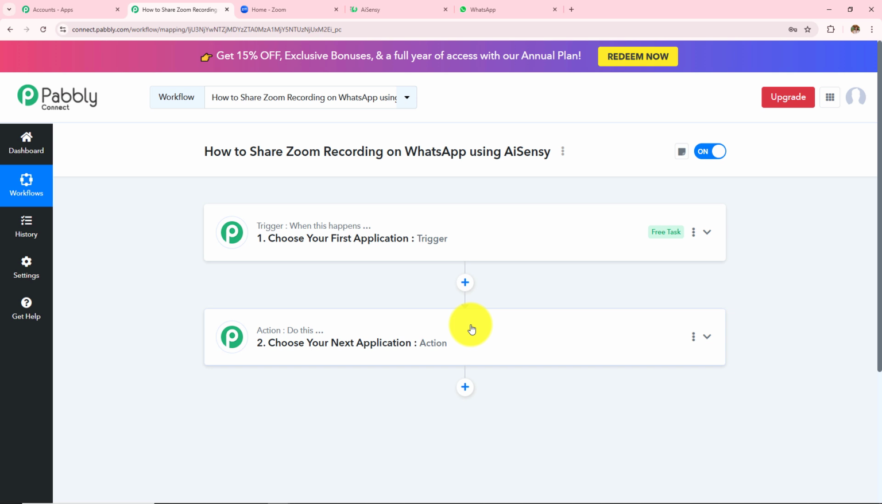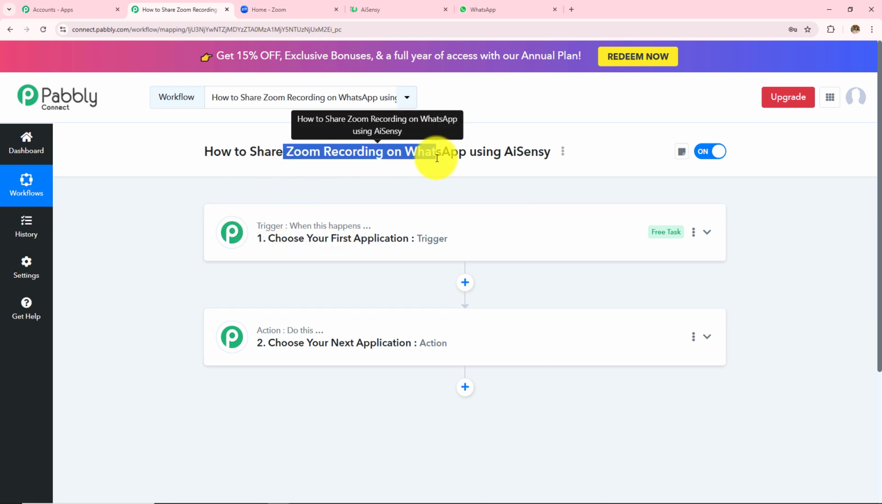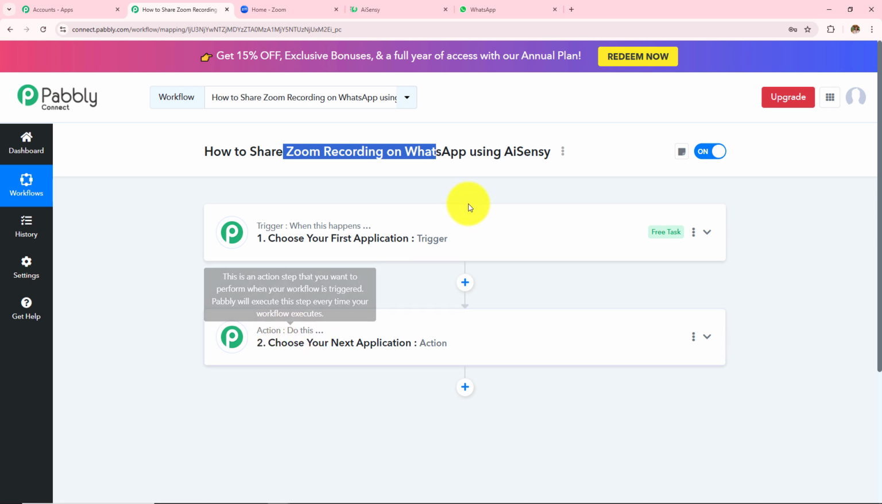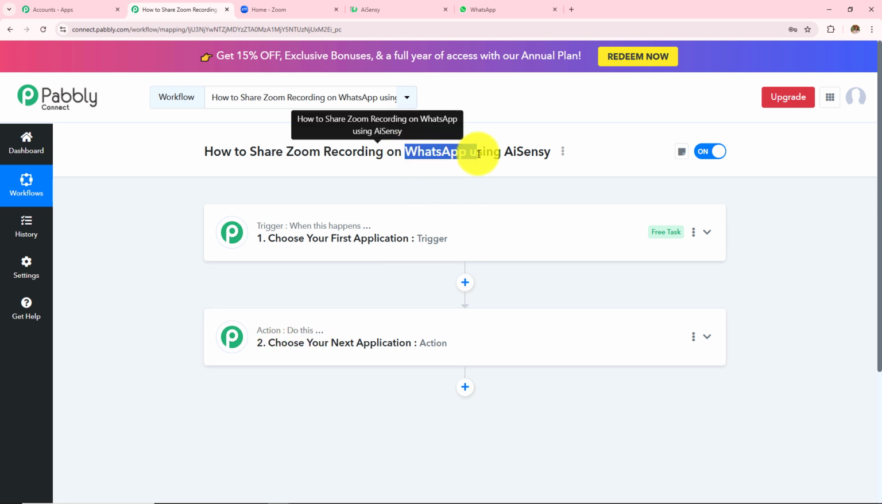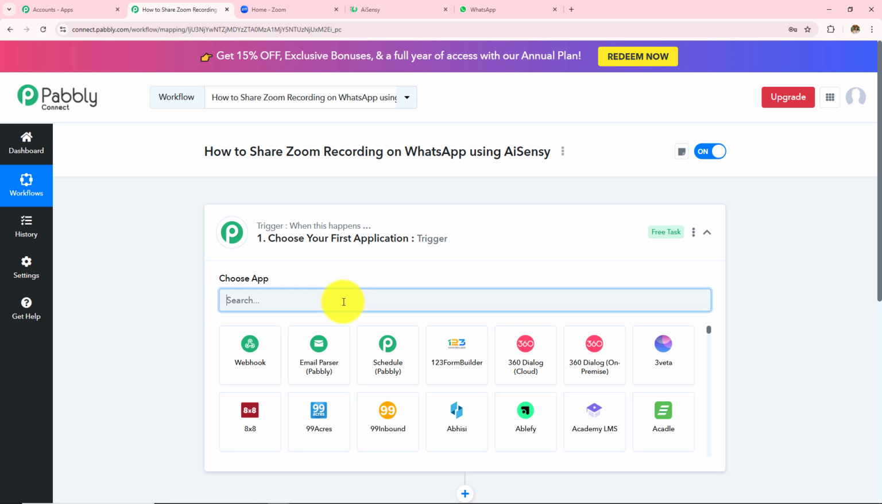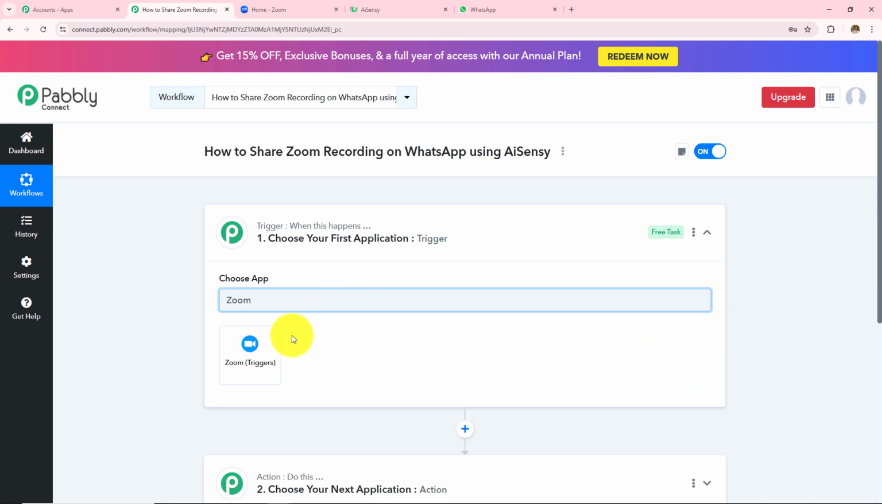Here in this workflow, I want to share my Zoom recording on WhatsApp, which means whenever a Zoom recording is completed, this complete workflow here will get triggered, because trigger says when this happens. So whenever a Zoom recording is completed, and then action says do this, then share that recording on WhatsApp. So here in my trigger application, I am going to take Zoom.